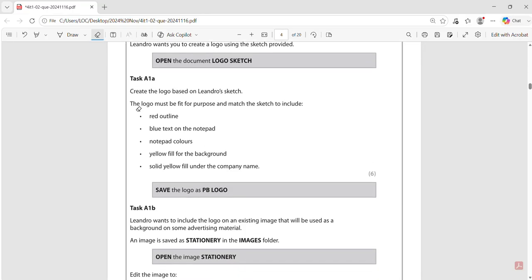Let's read task A1A. Create the logo based on Leandro's sketch. The logo must be fit for the purpose and match the sketch, to include red outline, blue text on the notepad colors, yellow fill for the background, and solid yellow fill under the company name. It's a 6-mark question, and then we will be saving the logo as PB space logo.